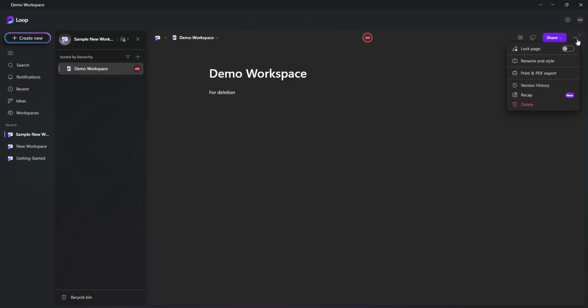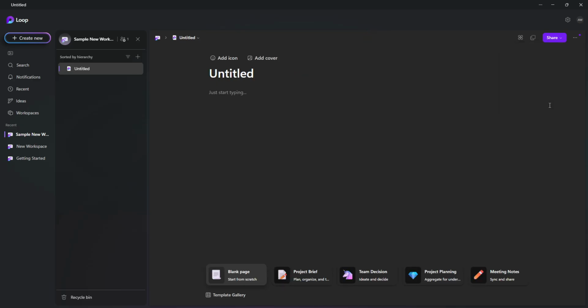Inside the workspace settings, you should see an option labeled delete workspace. This option is typically separated from more routine settings because it's a major action. Go ahead and click delete workspace. At this point, Microsoft Loop will usually ask you to confirm that you really want to delete it. This confirmation step is there to prevent accidental deletions, especially in shared environments where multiple people might be working together.